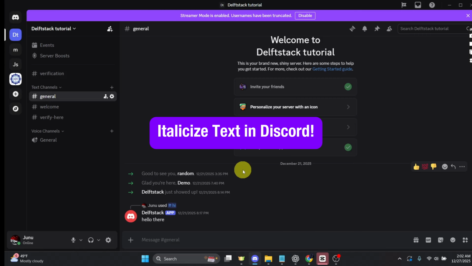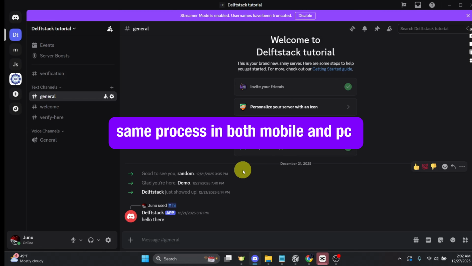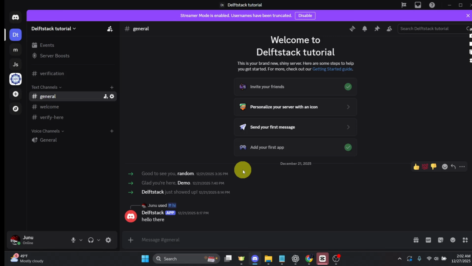We will learn how to italicize text in Discord Mobile. Discord supports simple text formatting using Markdown syntax, which works the same on mobile and desktop. To italicize text, open any chat or server channel and type your message, surrounded by asterisks or single underscores.